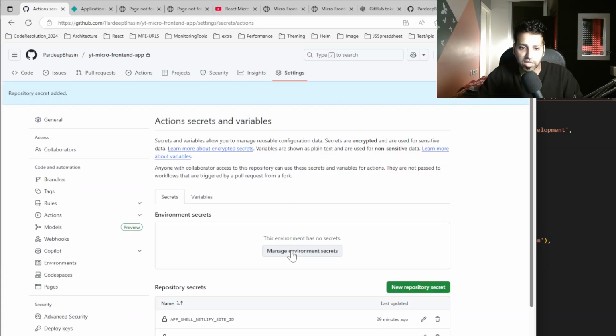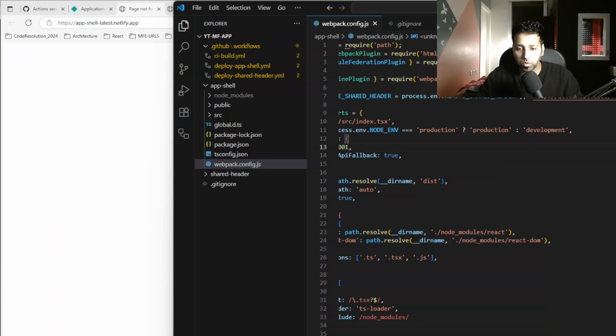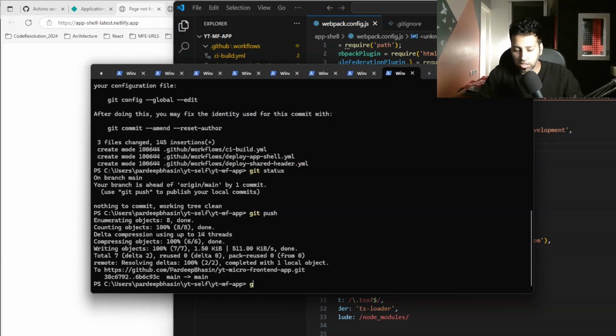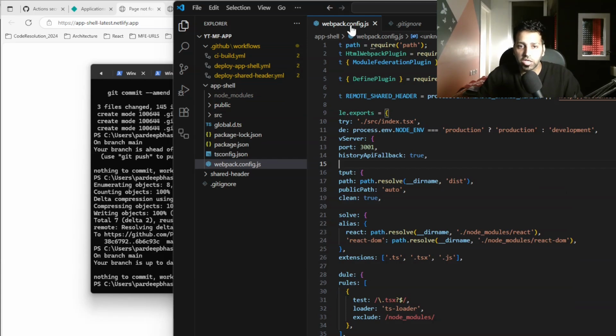Okay, I believe things are done from our end. Okay, let's see if there is any code that someone is going to push. Okay, terminal, git status. I believe we did all the settings on the environment only. Okay, we don't need to make any change further now.